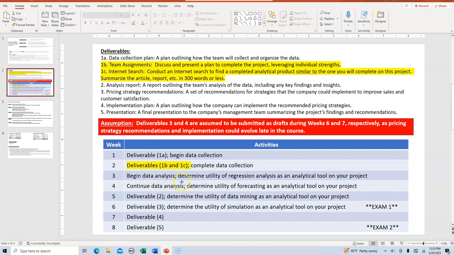Begin and continue the data analysis. Obviously, we want them to be cognizant of how the methods that we're discussing in weeks 3, 4, 5, and 6, so that's regression, forecasting, data mining, and simulation, respectively, are going to be of value to them based on the data that they're trying to collect and the questions that they are trying to answer. So there's a lot of course-heavy material here.